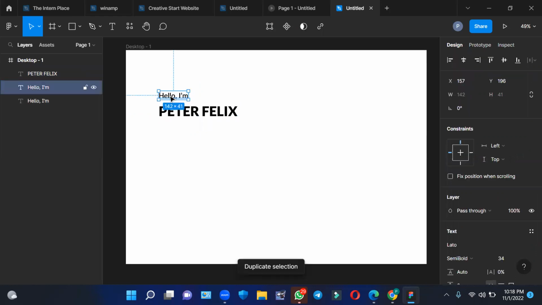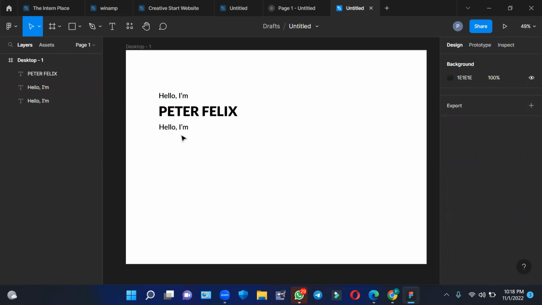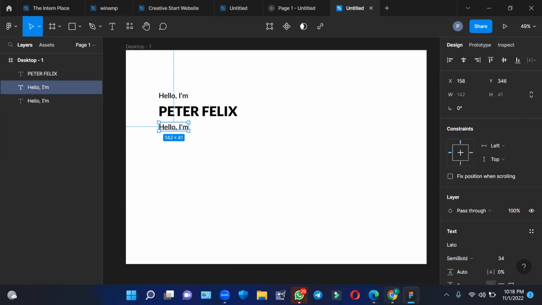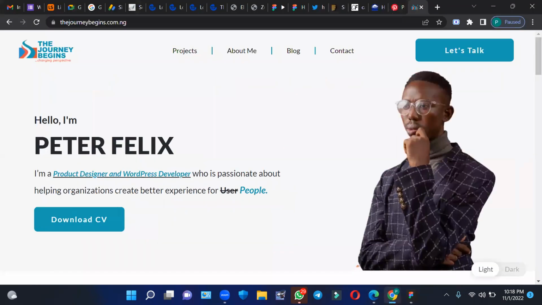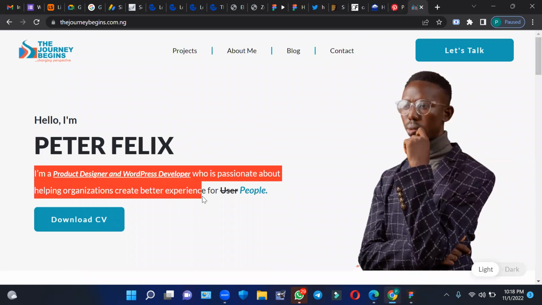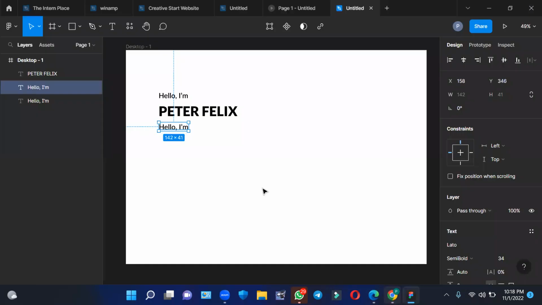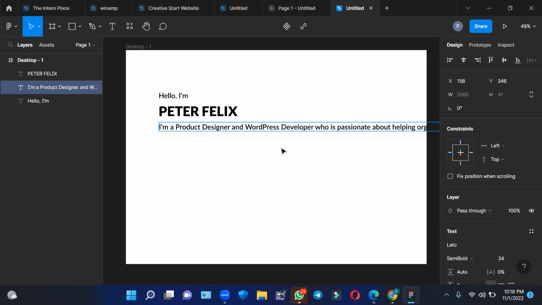Now, let me duplicate this and put it down here. Look, it's showing 16, 16. It means that 16, 16 is my spacing within. Now you must work on the spacing to have equal spacing. The next text is I am a product. Let me see if I can copy this. Okay, Control V. Okay, we have that.